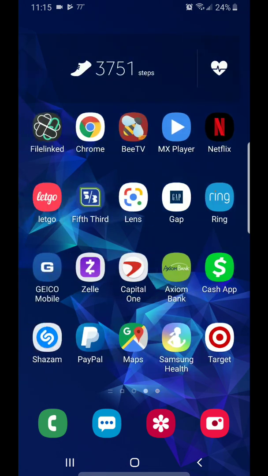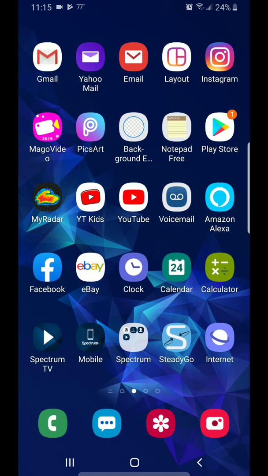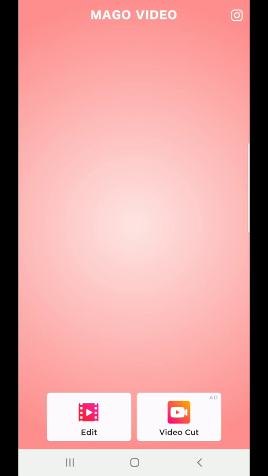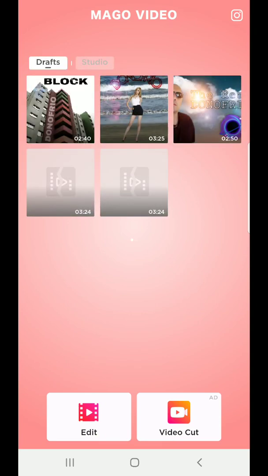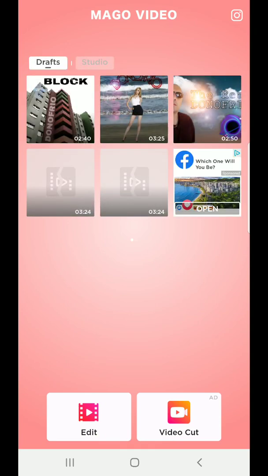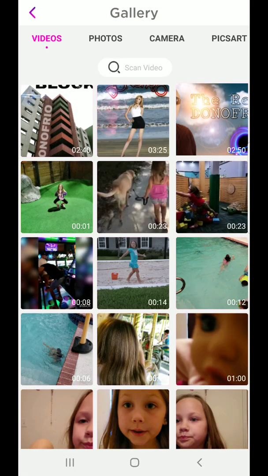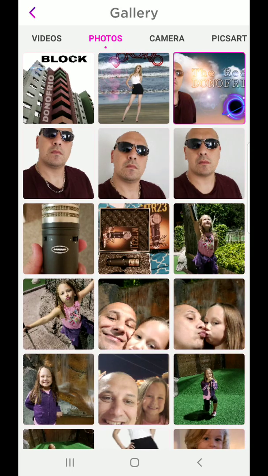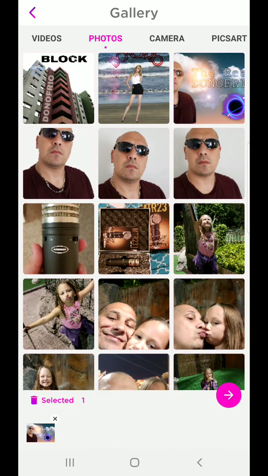You want to download this app right here called Mago Video. It's this one right here. I'll click on that. You're going to make a picture or use a picture if you want. We're going to hit this edit button down here when you get in here. I'm going to choose a photo. I'm going to choose this one right here just for plain sight.